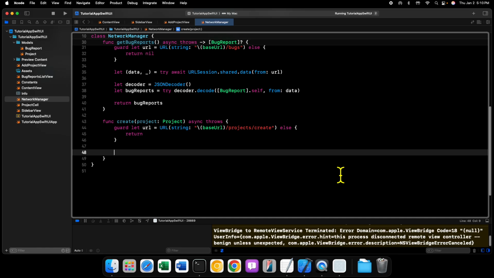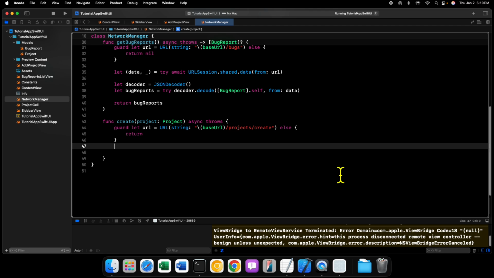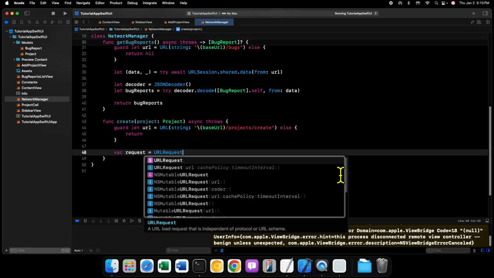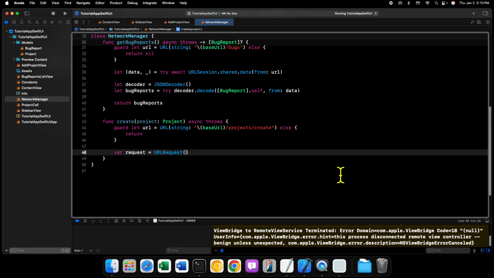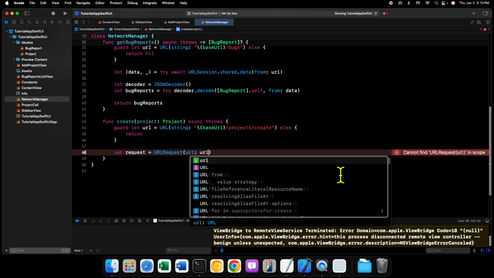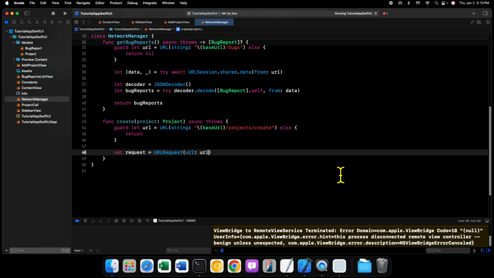So, with that being said, let's go ahead and configure that request. Go ahead and create a variable, not a constant, a variable. If you try to make this a constant, Xcode will yell at you. Var request equals URLRequest, and then URLRequest in its initializer needs to be given the URL that we want to send the request to. So just pass it url like that.